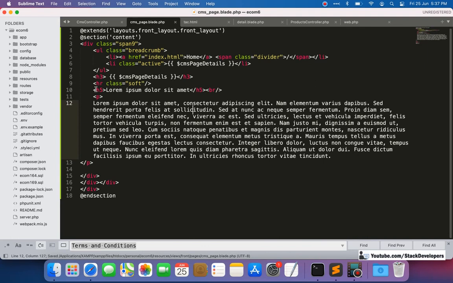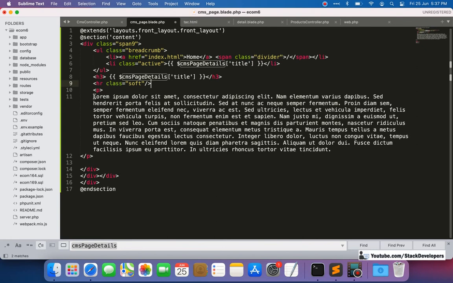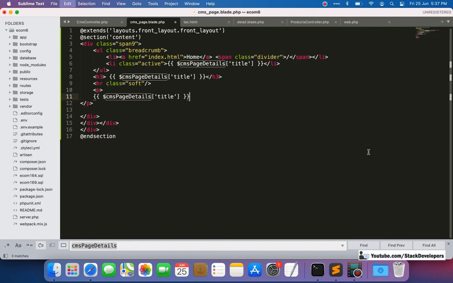And after that the middle content. Okay, sorry, the CMS page details title will come, it's the array title. And in the same way, this one we can remove, but we want to show the content here. Here we are going to show the description.